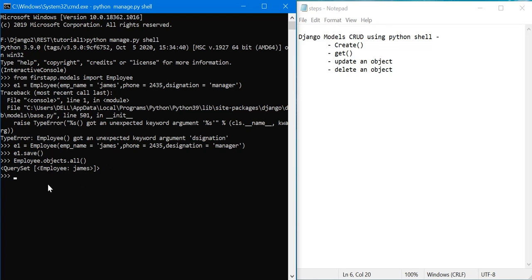Or for example, if I want to fetch this particular employee, then I can do something like this: e2 equals Employee dot objects dot get. I can fetch it with its particular parameter attribute, like emp name for this object was James, as I have described in the previous video. So James in the str function, and e2 dot emp name, e2 dot designation.